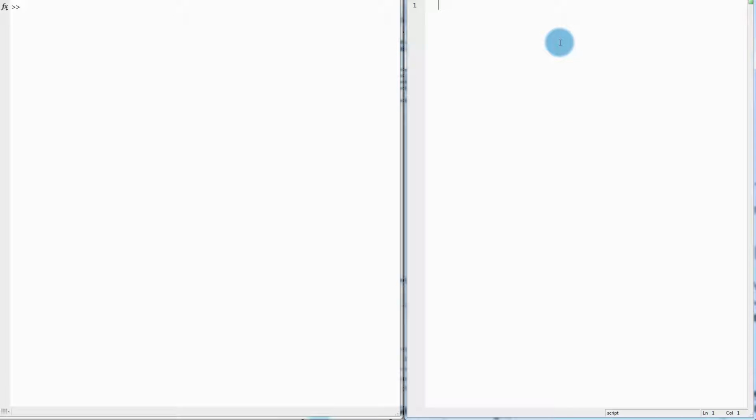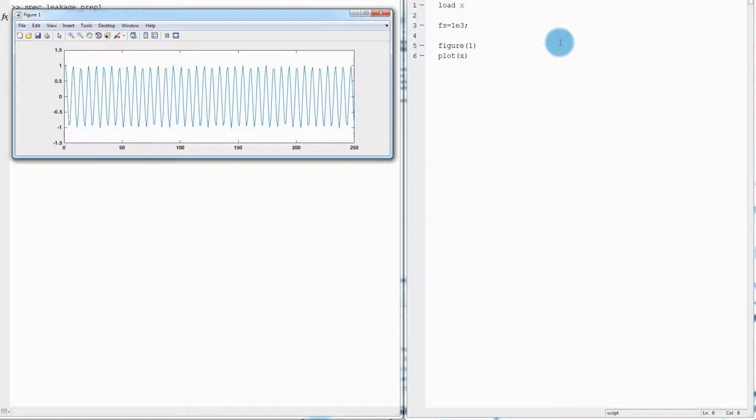When you download the signal into your computer, into MATLAB, you will load it like this. And I know that the sampling frequency of this signal is 1 kHz. Now that I have everything loaded, I can take a look at my signal. And this is it. This is my signal.